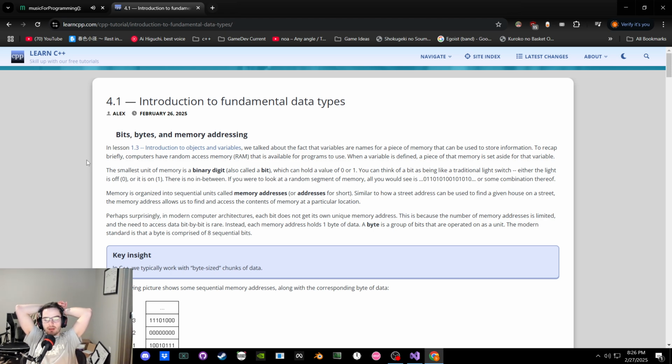Each bit does not get its own unique address. It's because the number of addresses is limited and the need to access data bit by bit is rare. Instead, each address has 8 bits, at least in the modern standard. A byte is a group of bits that are operated as a unit. We work with bite-sized chunks of data.